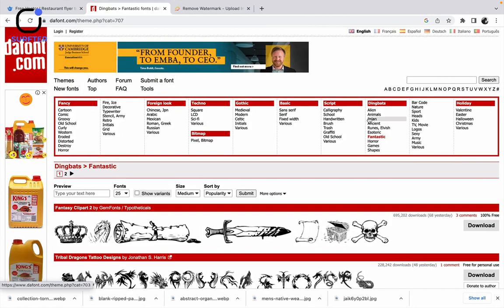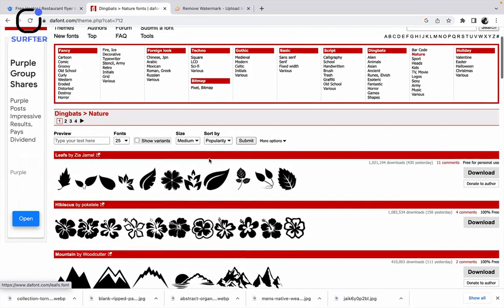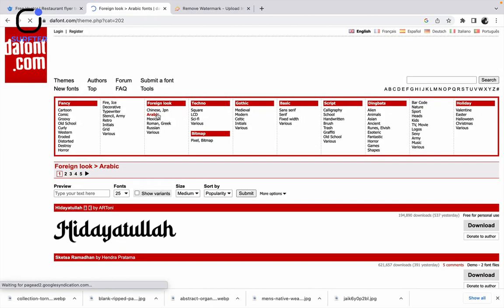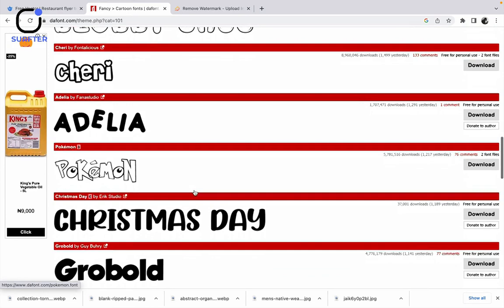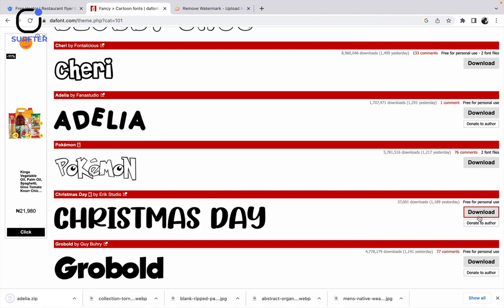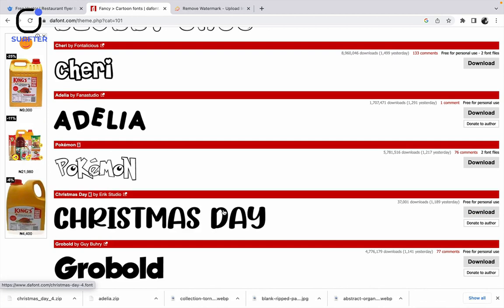Then you also have all these natural effects, all these natural fonts. You can also use them. Then Arabic, where is fancy? Let me see. Okay, say fancy. You have cartoon. Can you see? So you have so many types of fonts here that you can use, you can download. All you just need to do is click on download, then it downloads immediately. Can you see? If I click download, it downloads immediately. So I want you to download as many fonts as possible so that you'll not be restricted or limited to a particular font.